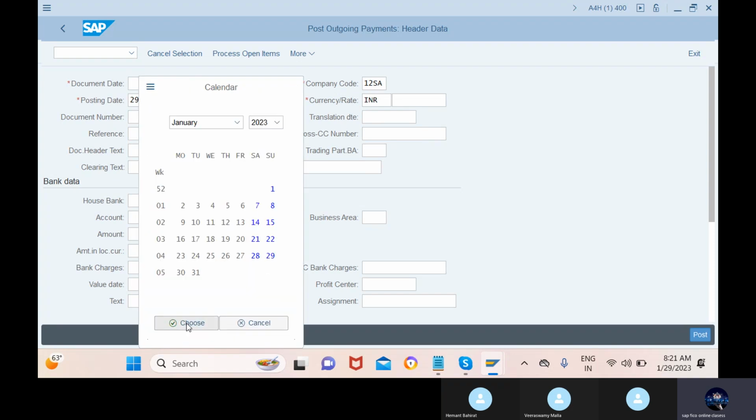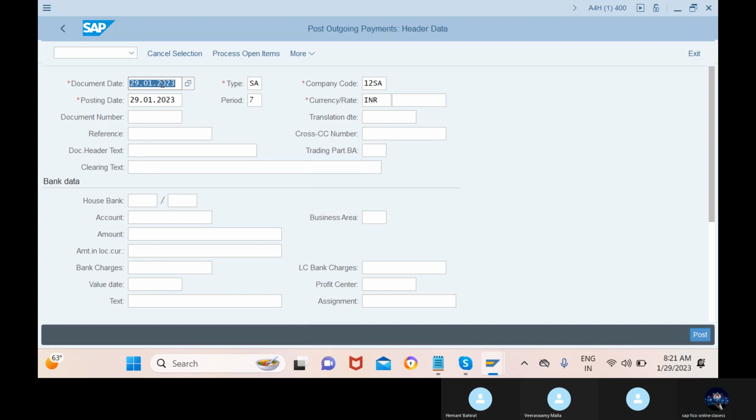Guys, in tomorrow's session I'll tell you. In today's session we did the park document, hold document, and a sample by posting a document. In tomorrow's session we'll check the document using FB03, and to check the GL outstanding balance we use the T code FS10, and for line item display it was FBL3N. Tomorrow I'll show you these three transaction codes. No need to worry.